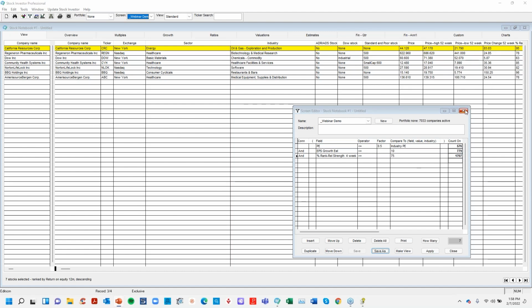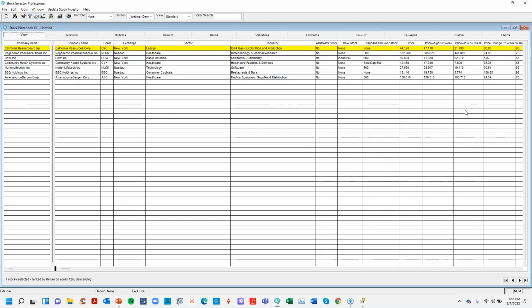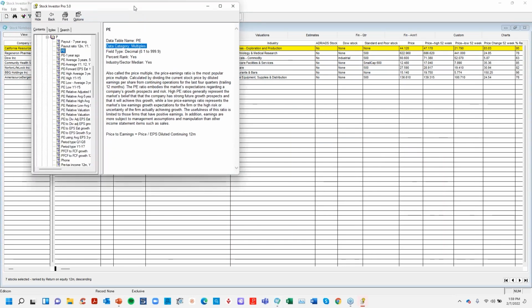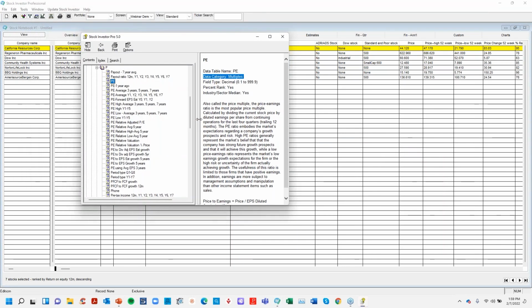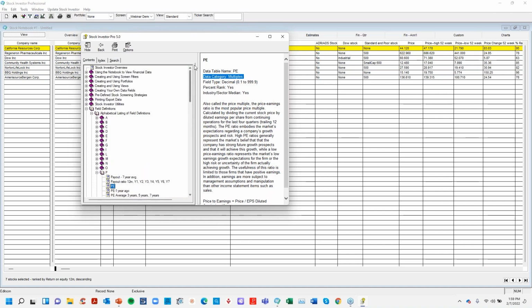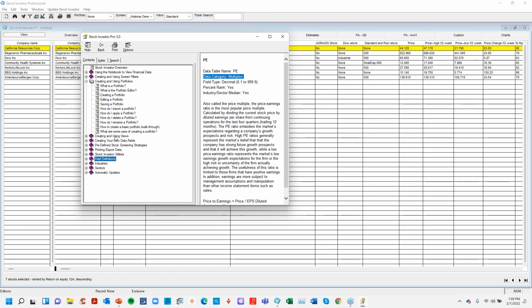And then the last thing that I just want to touch on are some of the user resources that help you. So I already gave you a little bit of an overview of the help system. There are many useful pieces of information in the help system. I talked about the screening articles for all of the predefined screens that are in Stock Investor, as well as the field definitions. It also gives you a very basic rundown on creating and using portfolios, and using and creating views.